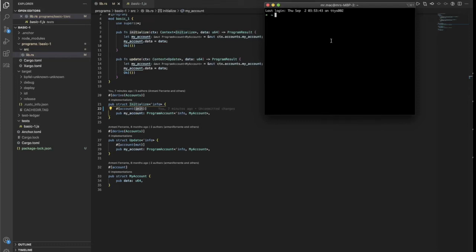The first thing you'll want to do to get Anchor working with React is build this program locally. So we'll cd in, and then you can do anchor test to start.